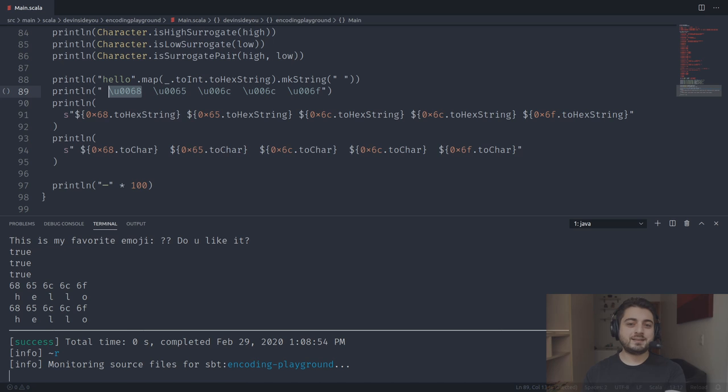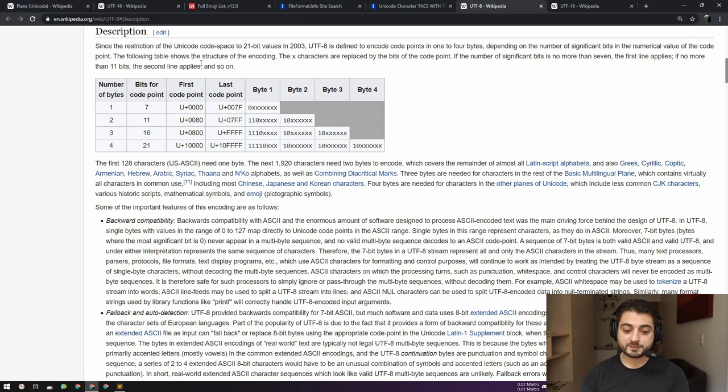And if further bytes are needed, then the highest bit, or the 2 highest bits, are used to explain to the parser that the following byte still belongs to the same code point. In fact, let's go to Wikipedia, because they have an awesome image for this. So this is how it works. It says, since the restriction of the Unicode code space to 21-bit values in 2003, UTF-8 is defined to encode code points in 1 to 4 bytes. So in the worst case scenario, you can still go to 32 bits, depending on the number of significant bits in the numerical value of the code point. The following table shows the structure of the encoding.